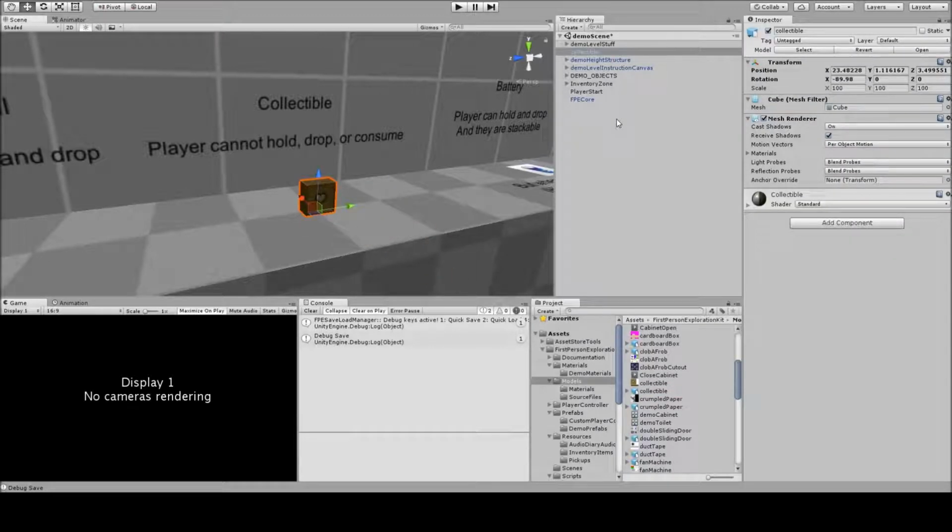Now, inventory items behave very much the same way as pickup type items. So it's basically a thing you can pick up and look at, but you can also store it in your inventory and then bring it back out later and use it and things like that.